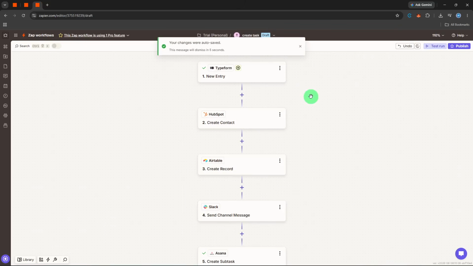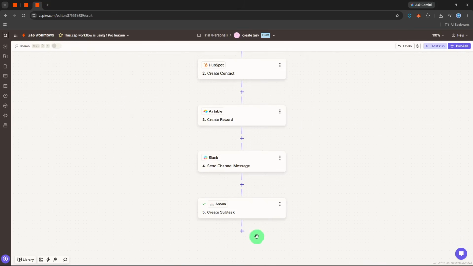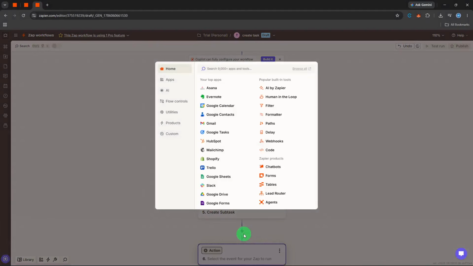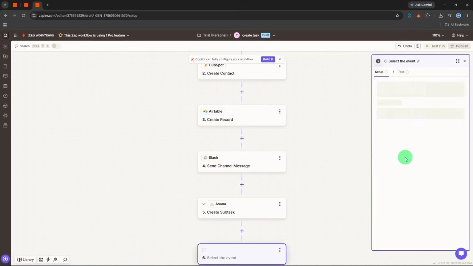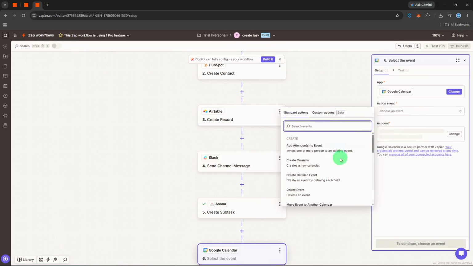Add extra actions if you want. Schedule a Google Calendar consultation, create a Notion client page, send an SMS, or add them to your email marketing list. I'll drop in a quick calendar booking. Click the plus, search Google Calendar, choose Create Detailed Event, map the date and time from the form if you collect that, or set it a few days out. Test each addition individually before you move on. It's the only way to catch mapping errors early.